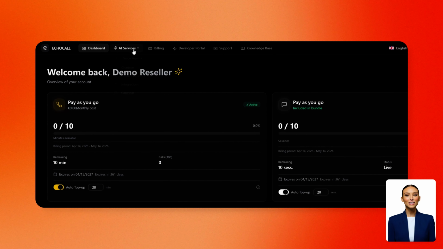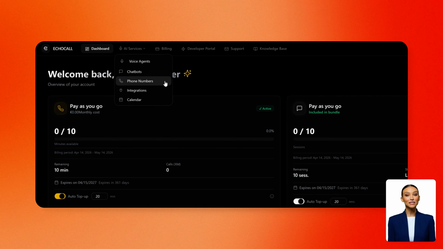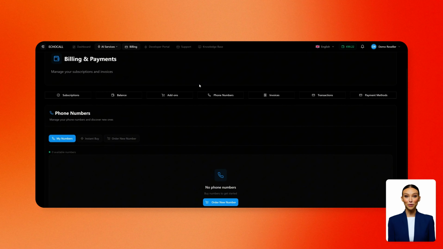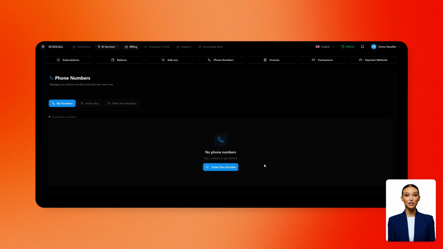First, navigate to the AI Services menu, then select Phone Numbers from the drop-down. Next, click the Order New Number button. Then select your desired country.